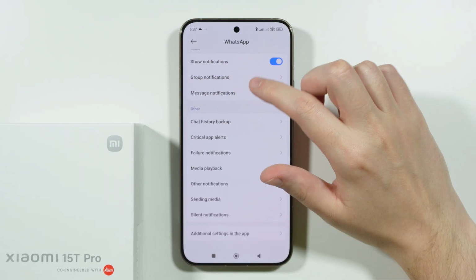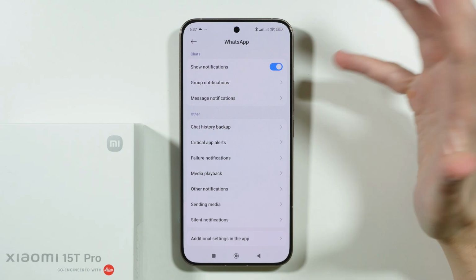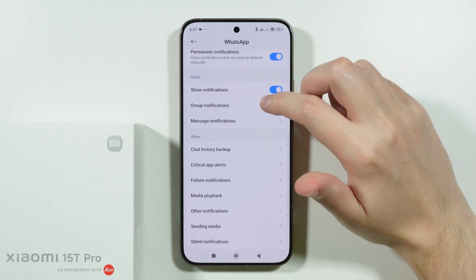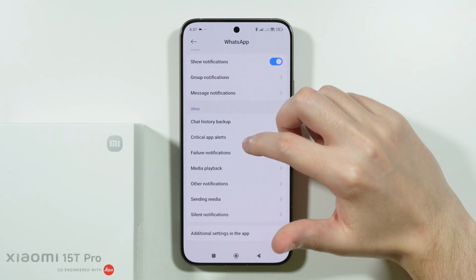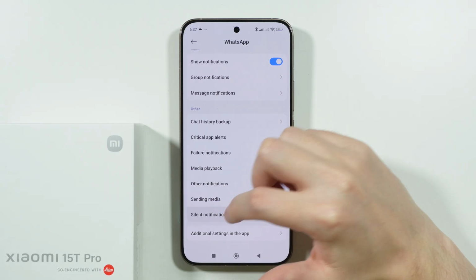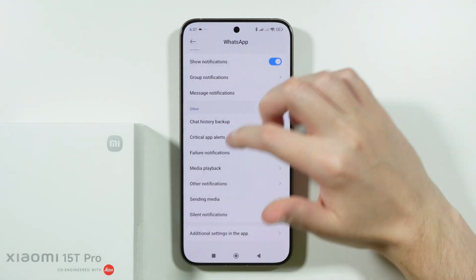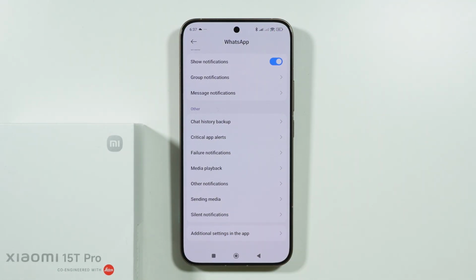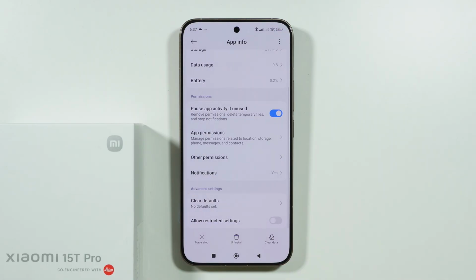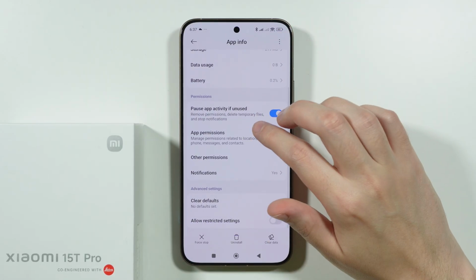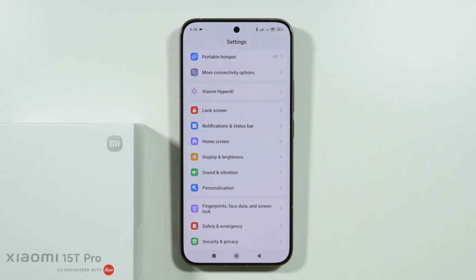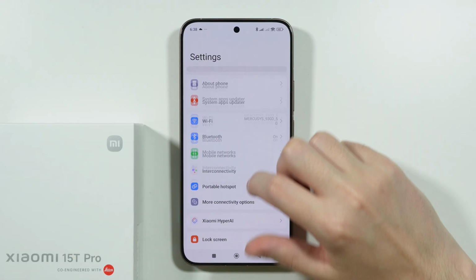Besides that, in here we also have some additional notifications specific for the app. So you might want to go through them in order to, for example, make sure that certain notifications in here that might be crucial to be enabled are not actually disabled. And of course we also have additional settings in the app, so it is worth checking notification settings in the app as well.